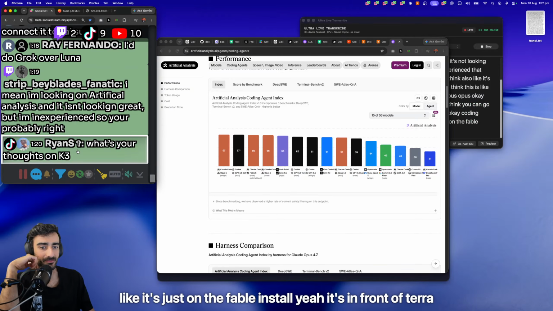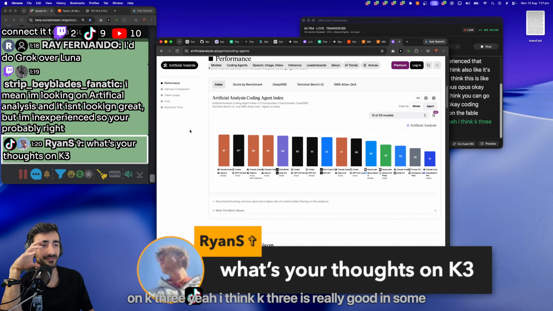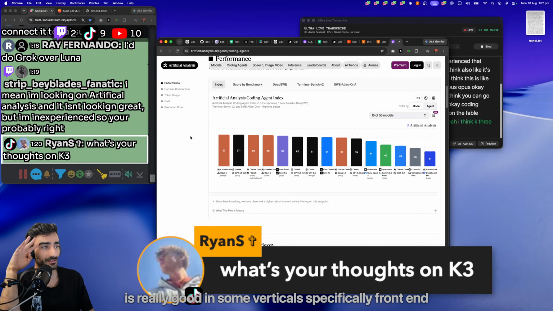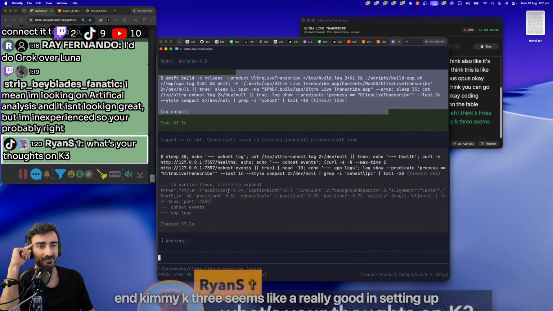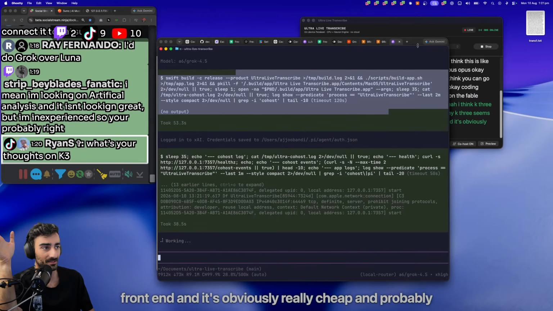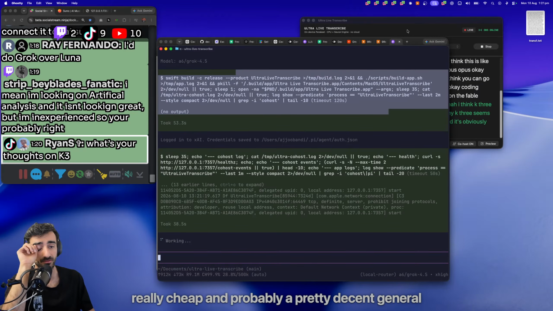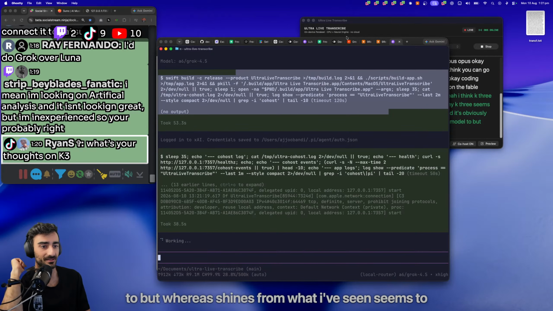Yeah, it's decent. What's my thoughts on K3? Yeah, I think K3 is really good in some verticals, specifically front end. Kimmy K3 seems really good at setting up decent looking front end. And it's obviously really cheap and probably a pretty decent general coding model too. But whereas Shines, from what I've seen, seems to be front end design.